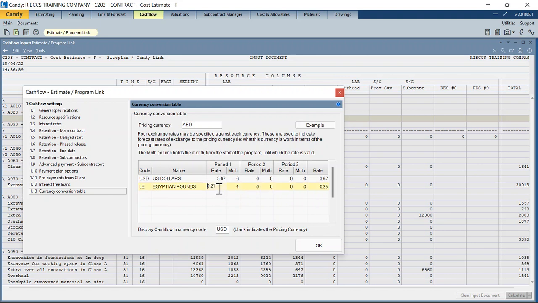Now for Egyptian pounds, I said, for the first 4 months, the exchange rate or factor for 1 Egyptian pound would be 0.21.